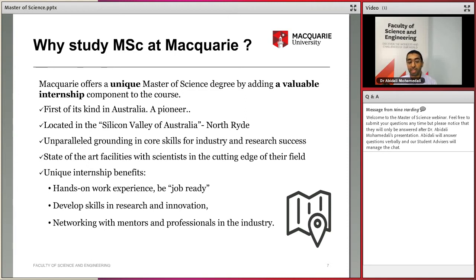Macquarie University is located in the Silicon Valley of Australia, in North Ryde, and therefore the connections to industry that any potential student can get here after they complete their degree, the internship possibilities while they are here, and connections to the cutting edge technology is probably second to none, at least in Australia. You will get an unparalleled grounding in core skills for industry and research success.